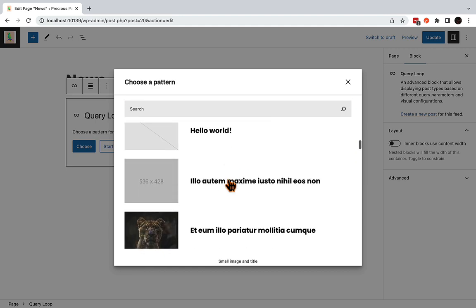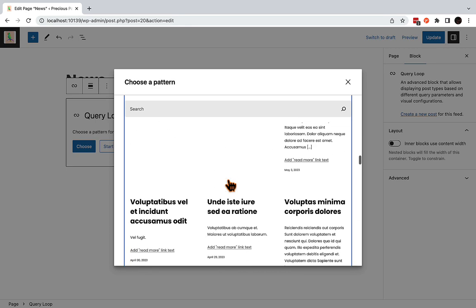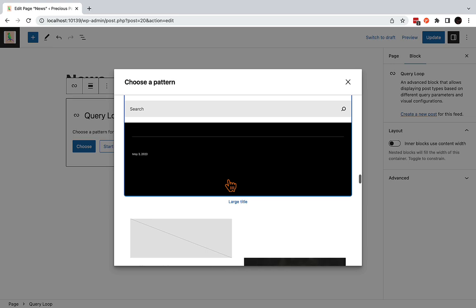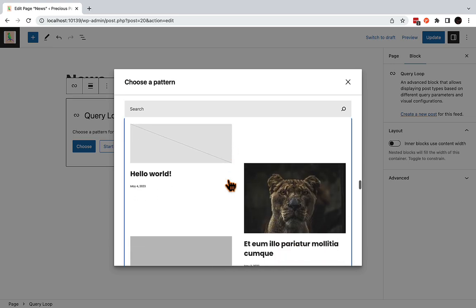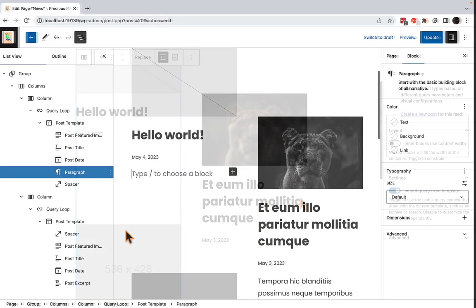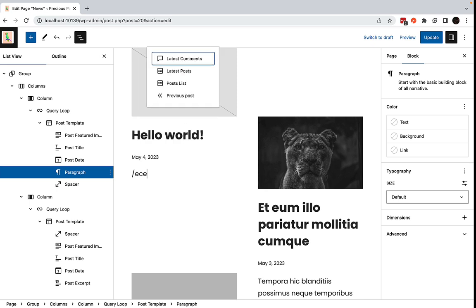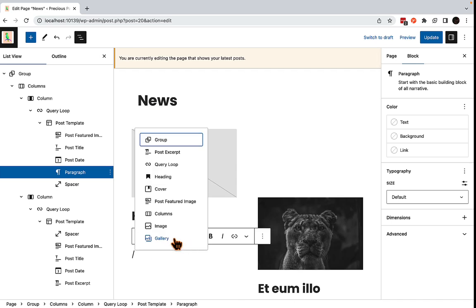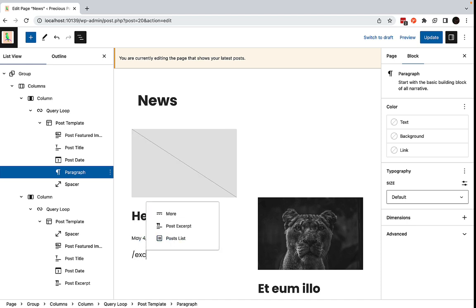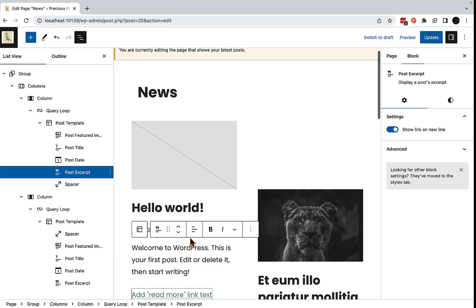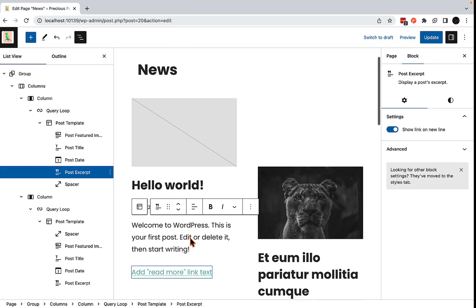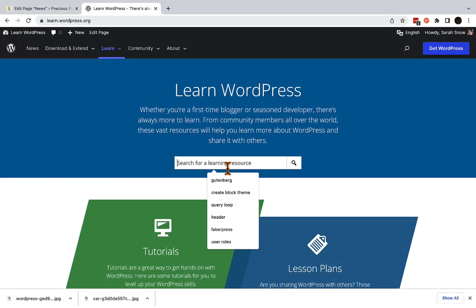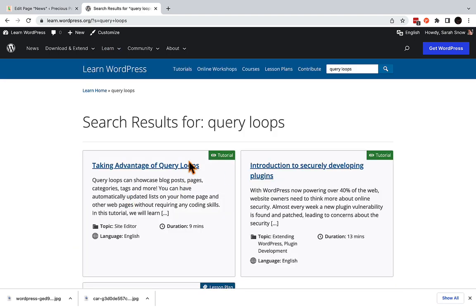When you select Choose, you have many options to choose from, so select whichever pattern resonates with you the most. From here, you can add or adjust a variety of theme blocks, such as how your post's featured images will appear, whether or not to include a date, title, author, or excerpt, and more. There's a lot you can do with the query loop block. To learn more advanced features about it, please see the tutorial Taking Advantage of Query Loops.